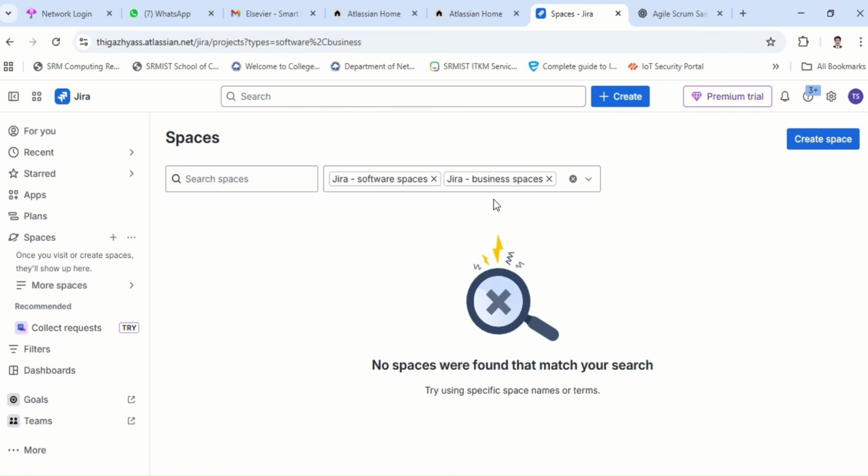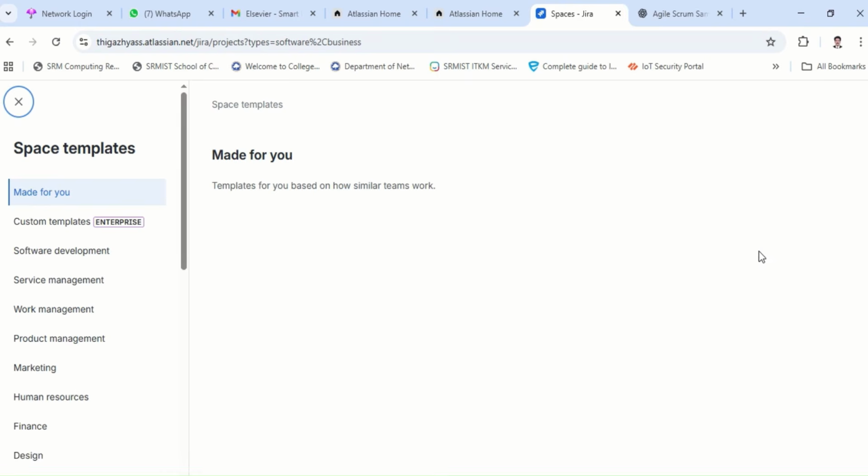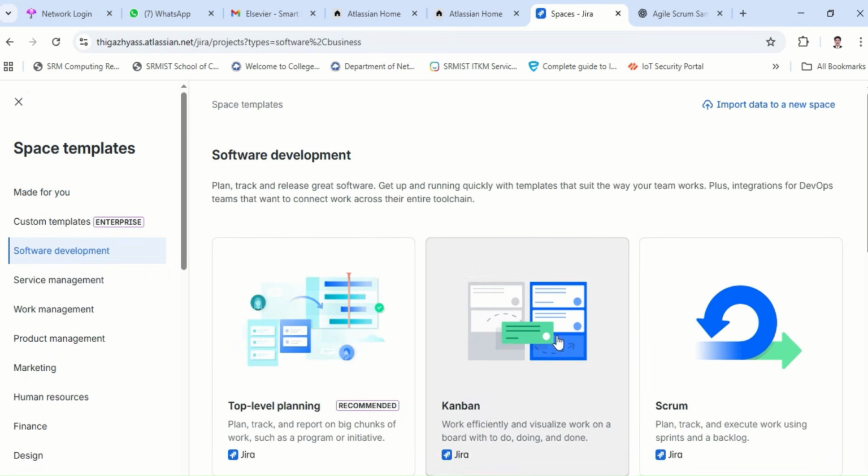So after selecting Jira, this is the home page. Here on the left-hand side you can see different options. Click space, or use the option called create space. So first we will create a space. This is like creating a project name. On the left-hand side, space templates are available. We can select the software template.